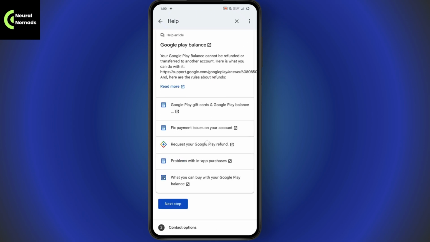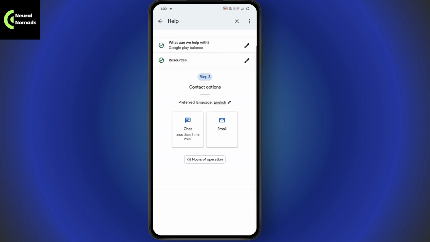And if you don't find your solutions right here, then you just need to simply go with next step again. And here you will have two options. One is chat and the other one is email. So you can simply go with chat or email, any option that you're comfortable with. And then you can ask the questions and it will guide you on how you can transfer your Google Play Store balance to another account.